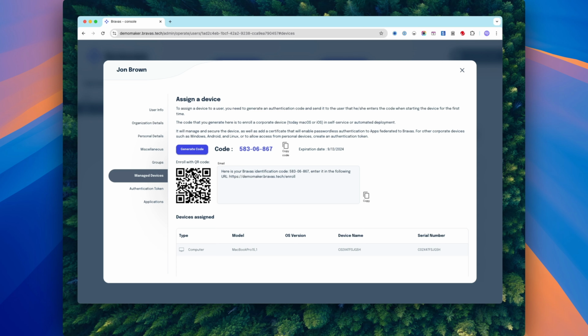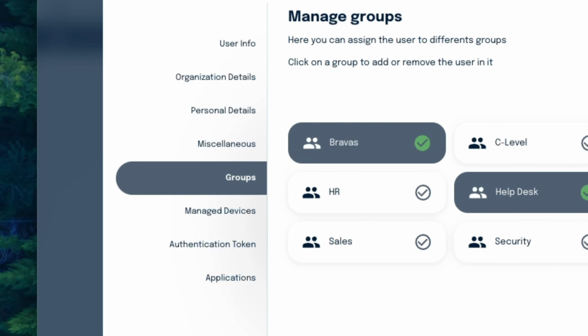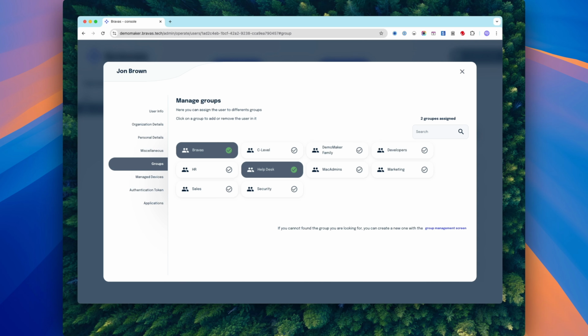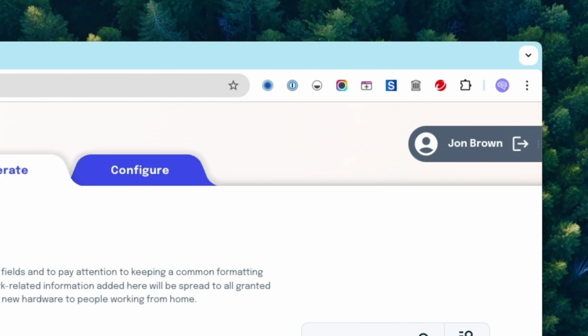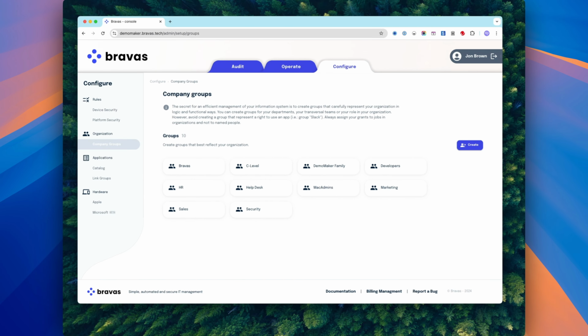Before we can use this code, we need to ensure that we have proper group associations for this user. The group association is what is going to tell the computer exactly how to configure itself for the user. In this case, I have the user in two groups, the Bravas group and the help desk group. Let's take a look at those two groups and see what's inside of them. To see what's inside the groups, you first need to go to the Configure tab and find your way down to the Company Groups section. You can see here that we've got several groups to work with.